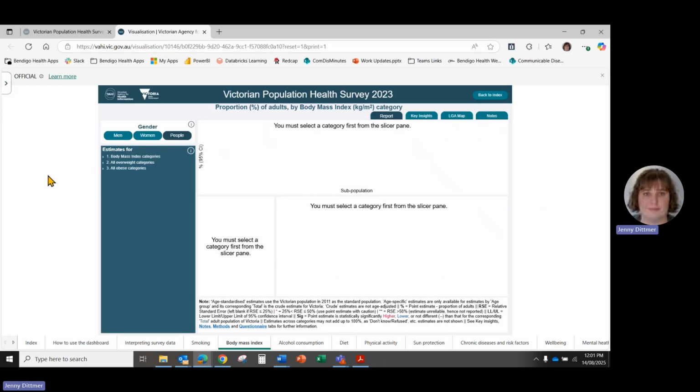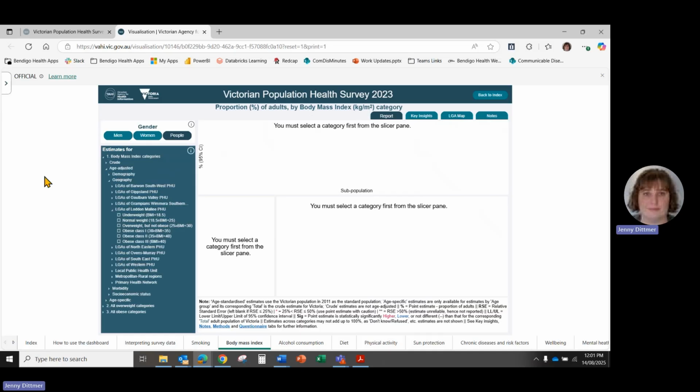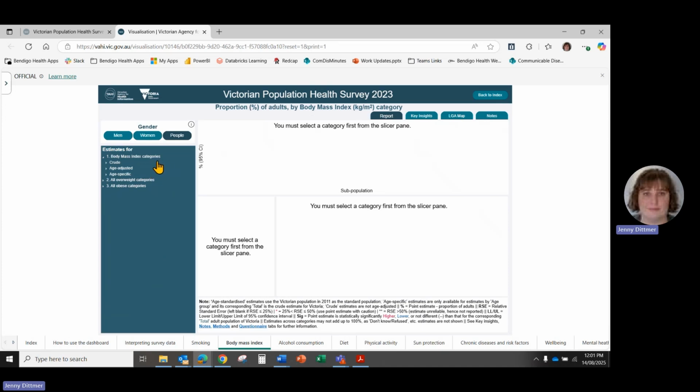For body mass index, there are 3 different categories of indicators. You can have a look at the body mass by each category. It's also provided as an all overweight, so a BMI of greater than 25 version, and also a BMI of greater than or equal to 30 category as well. To access the different measures within these categories, you just click on the little triangles next to it and it will bring down these drop-down measures. So you can see there is the crude available, the age adjusted available, and an age specific section.